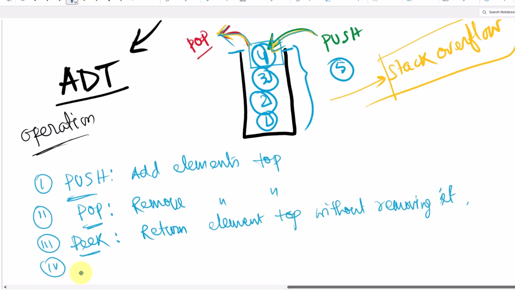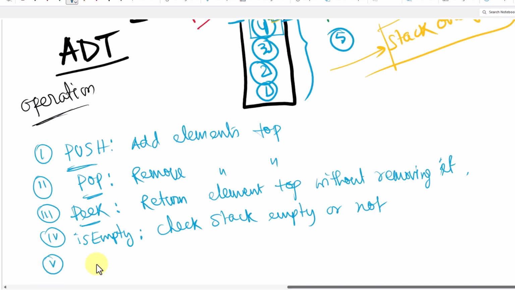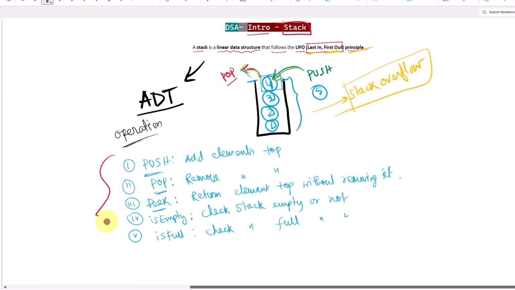Fourthly, we have the isEmpty operation. It is used to check whether the stack is empty or not. And lastly, we have the isFull operation. It is used to check whether the stack is full or not. So these are the operations that we can perform on our stack.